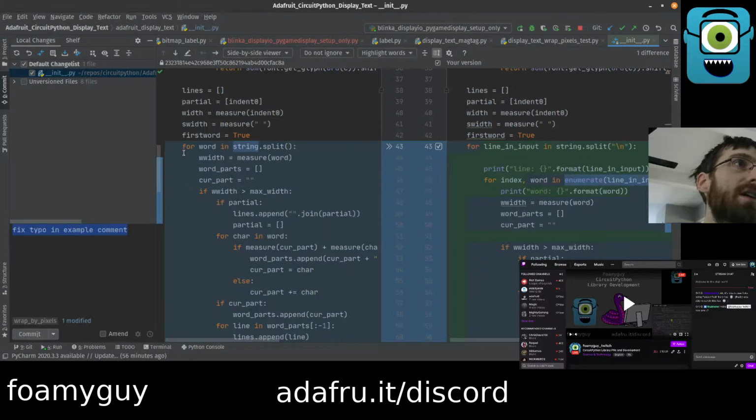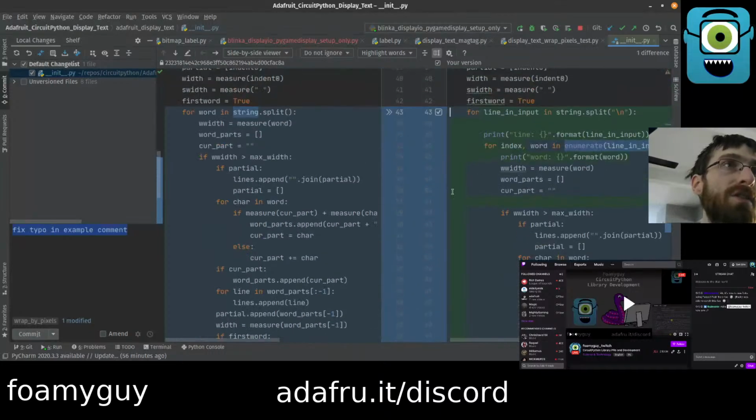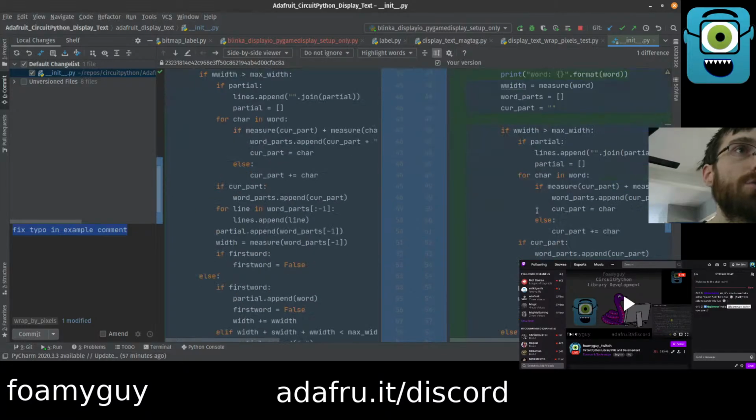In this case, we indented a bunch of these lines. Like, all of this code is actually technically almost the exact same. It's just that it's indented. Therefore, it got highlighted as a change because the line changed. So it looks like we changed a lot more than we did. Really, what we did is we added the for loop up here. We changed this to enumerate.